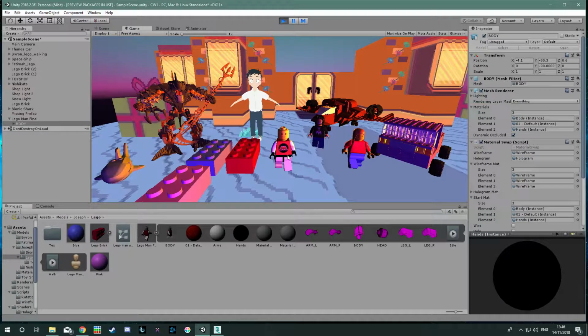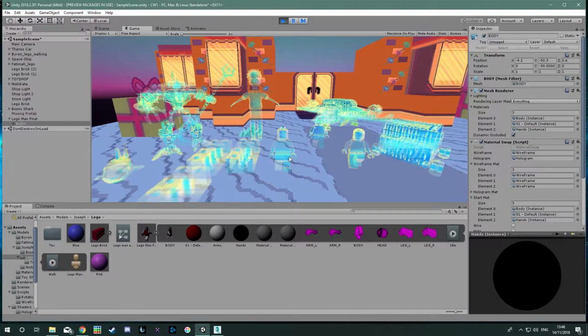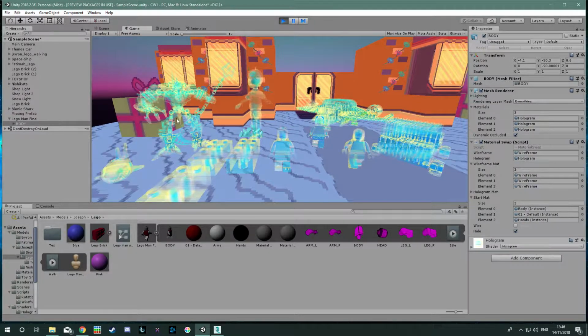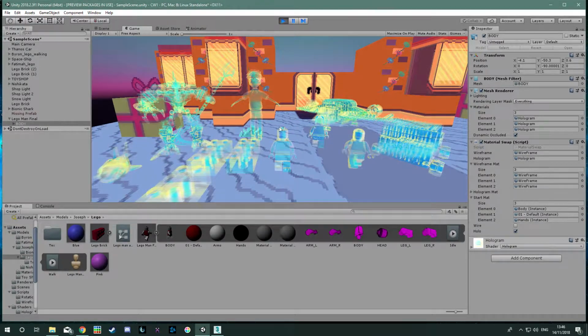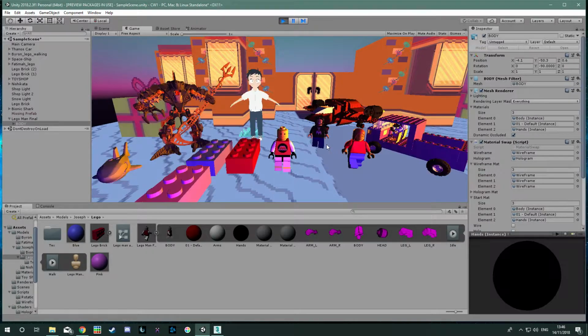Then, following a tutorial I found online, I set up a hologram shader, which I think is pretty cool. It uses the exact same script. It just changes the wireframe to hologram. So it swaps out the materials and allows the user to view the model with a hologram effect, which is pretty cool. I think that's about it.